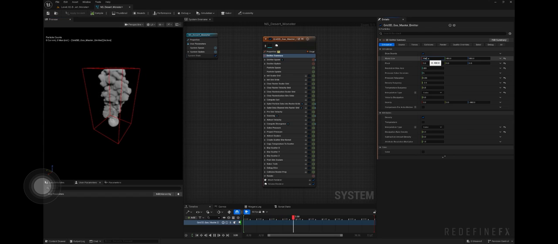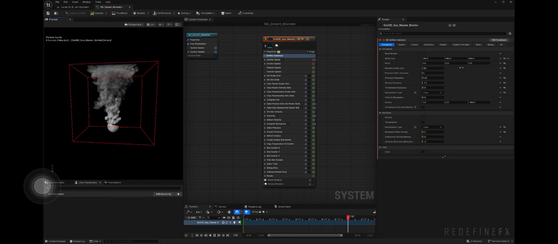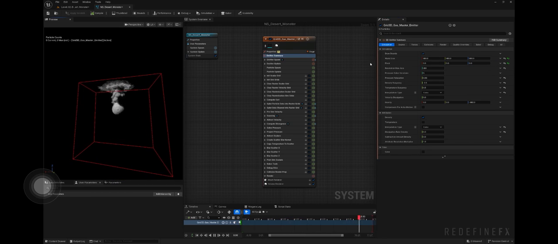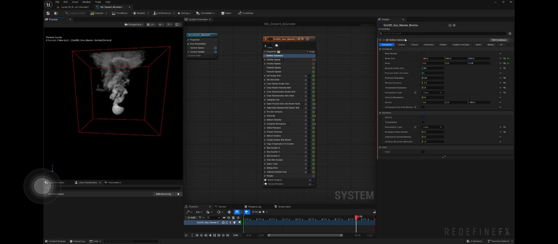So if I set this to 800 on the X, we're going to get a much wider box. The pivot controls where the simulation origin is inside of the box. So if I set the Z to 0, then the sphere moves higher up. If I set it to 0.35, then it's lower inside of the simulation area. We're gonna go over these settings as we set up the effects.